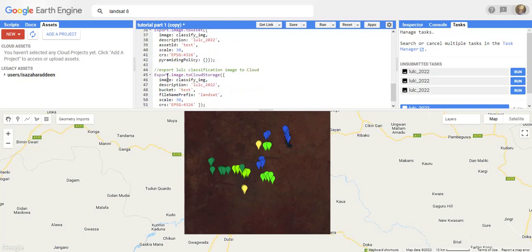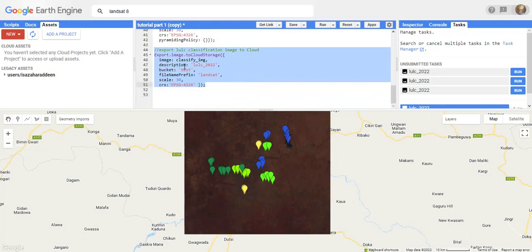The next thing is how to export a classified image into our cloud. If you have an account, this is it, to Cloud Storage. The image, we give it the classified image, while the description is land use, the same thing. Then the bucket here, we give it also test. Then the file name prefix, we give it Landsat. Then the scale is 10, and our projection is this one.